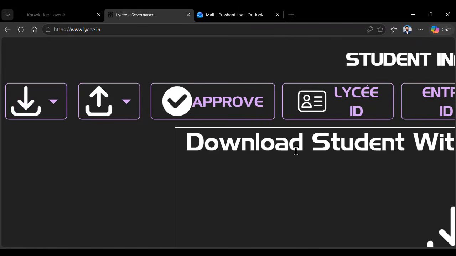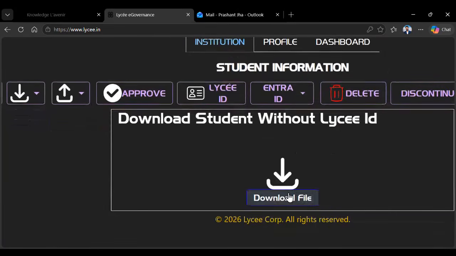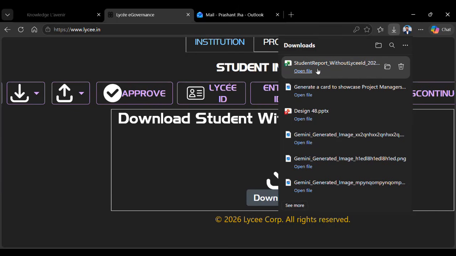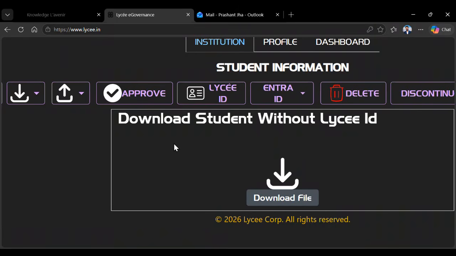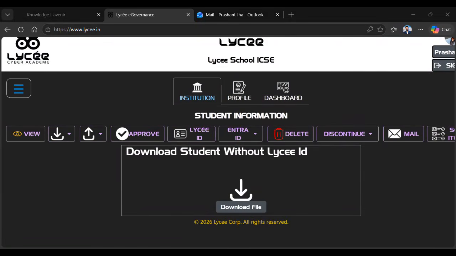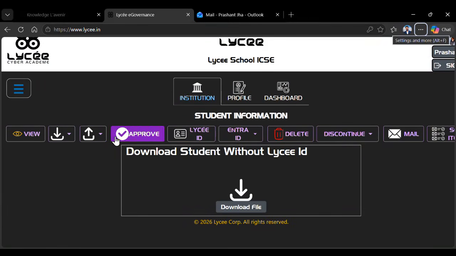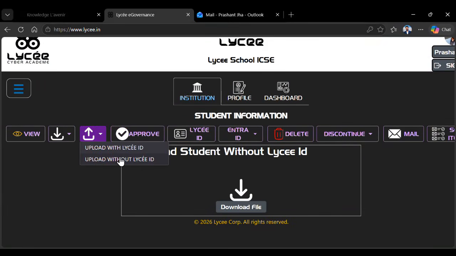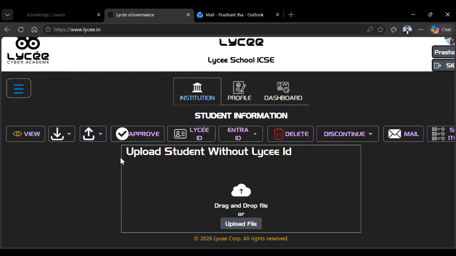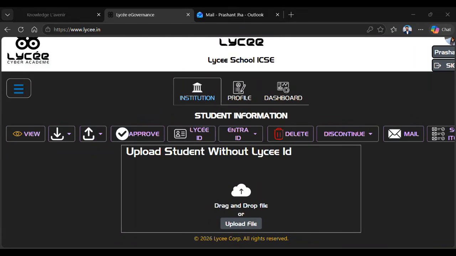When you click on the button, it gives you the option to download a CSV file. See, it is downloaded. And now you can straight away go to your system and upload it. Upload without Lycee ID. Now, how it looks, that also I'll show you. I'll share my entire screen so you can see it properly.